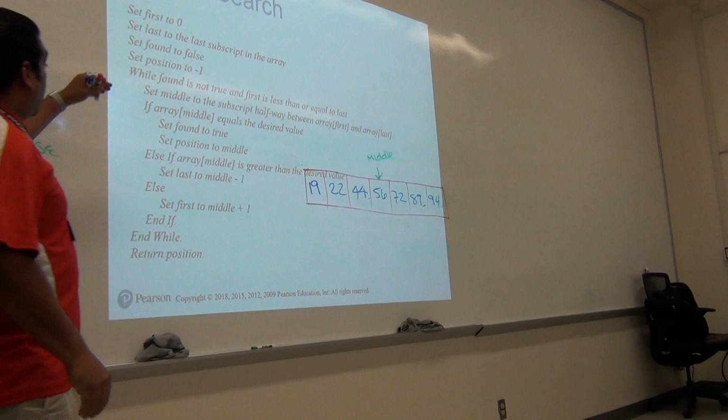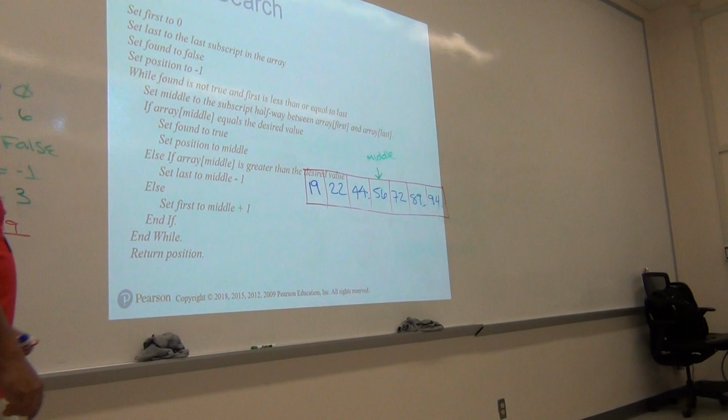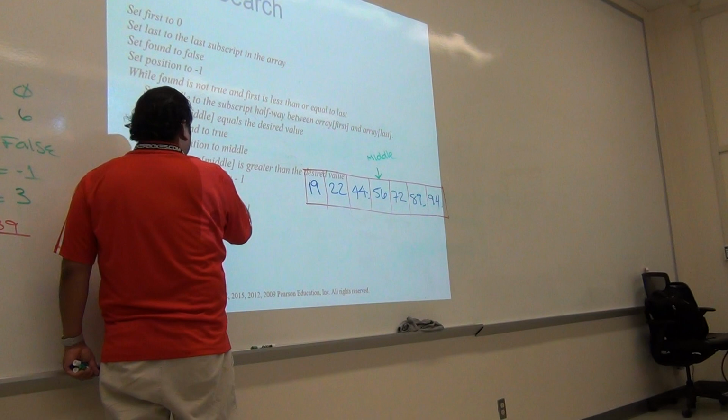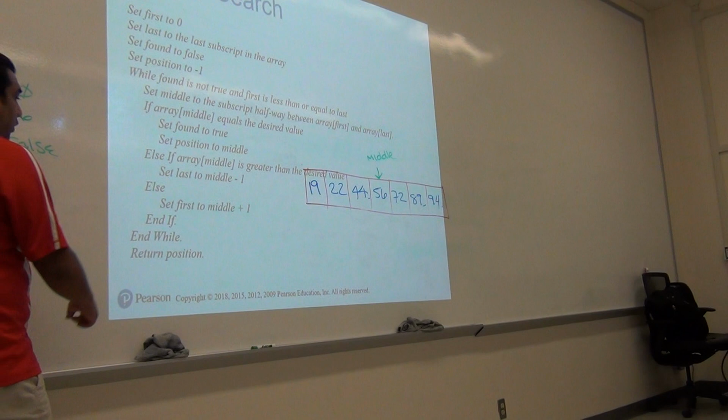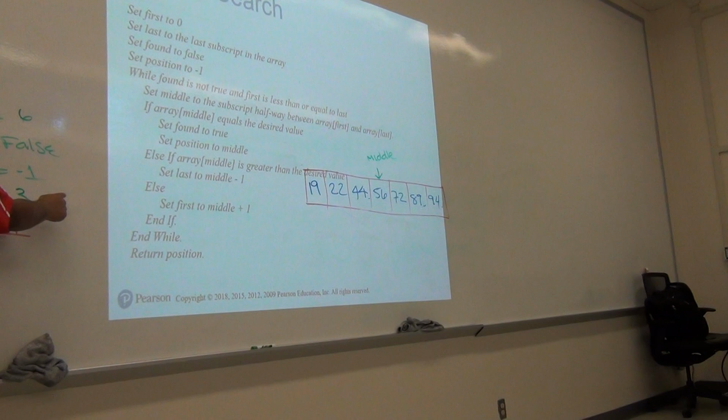So we know this was true. We found the middle. Now, is the value that exists at that index equivalent to our search value? No, it is not equivalent. So is that value in the middle element greater than the desired value? No. So we're going to set first to middle plus one. So here's first, middle plus one. So this becomes four.